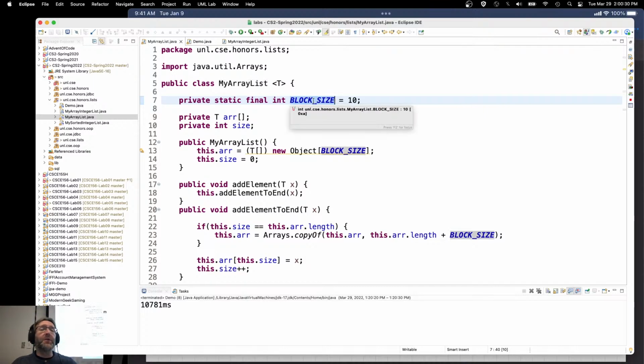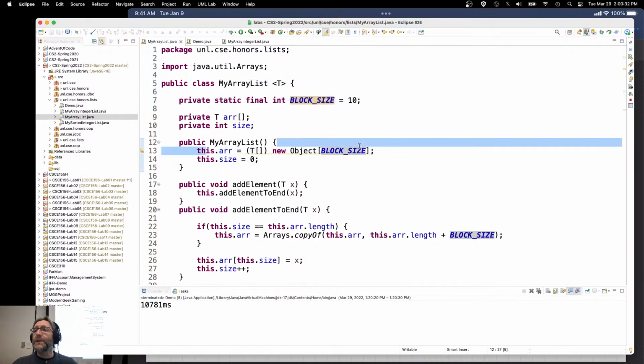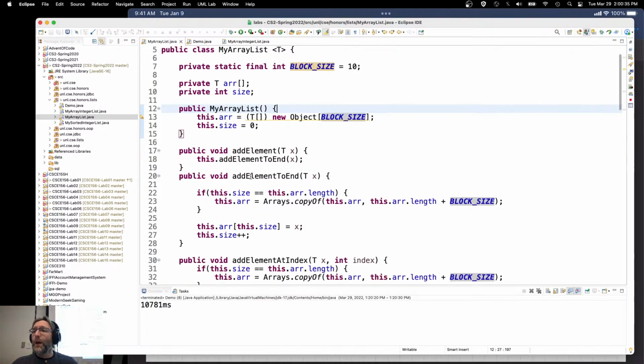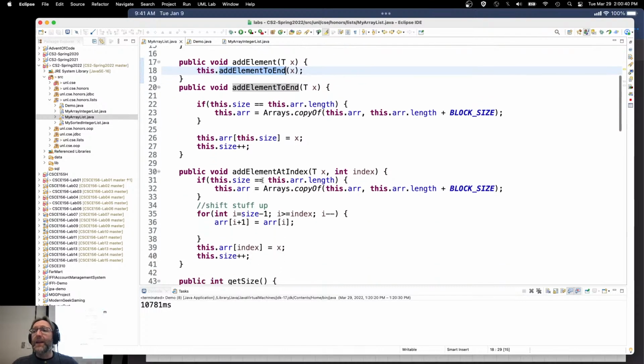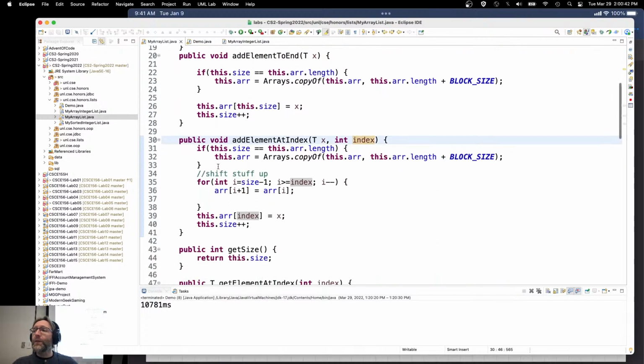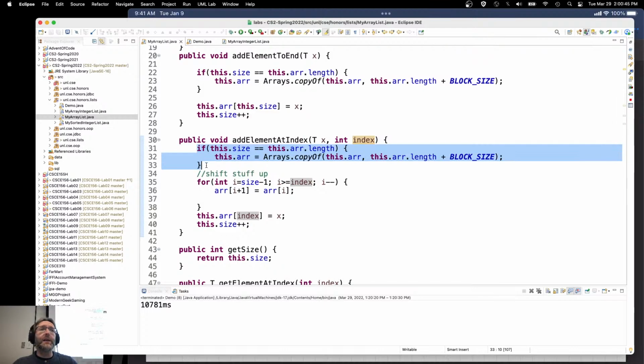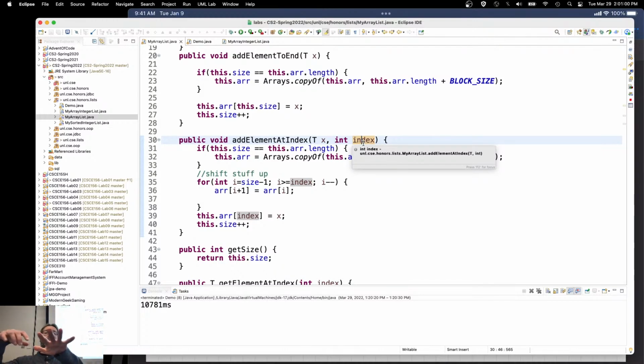Remember that we established this block size and we initialized an array of that block size. We had various add methods: add an element to the end, add it at a particular index. Basically what they did is they checked to see if the capacity of the array was already full. If it was, it created a new copy that was bigger so that it could hold new elements. And then we shifted stuff up. If you're adding it at a particular index, and there were 5 things in there and you wanted to add it right here, we made sure that we shifted things down to make room for it.